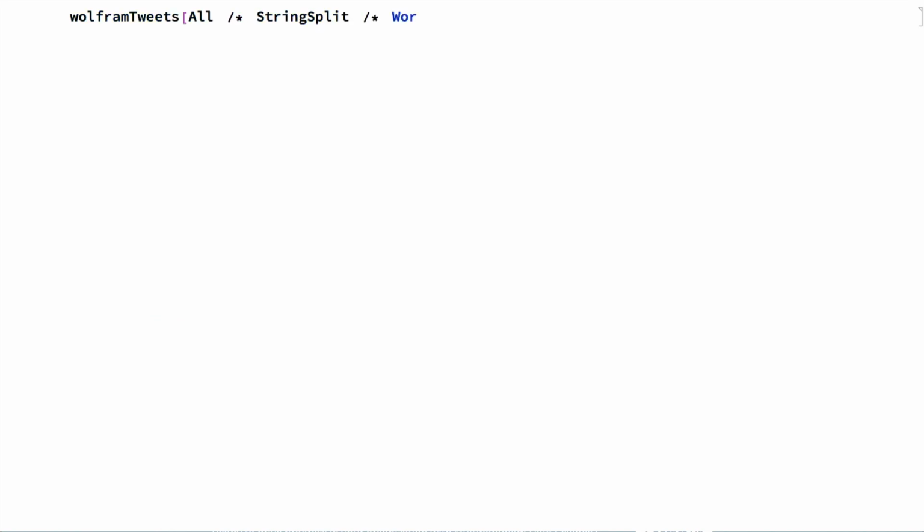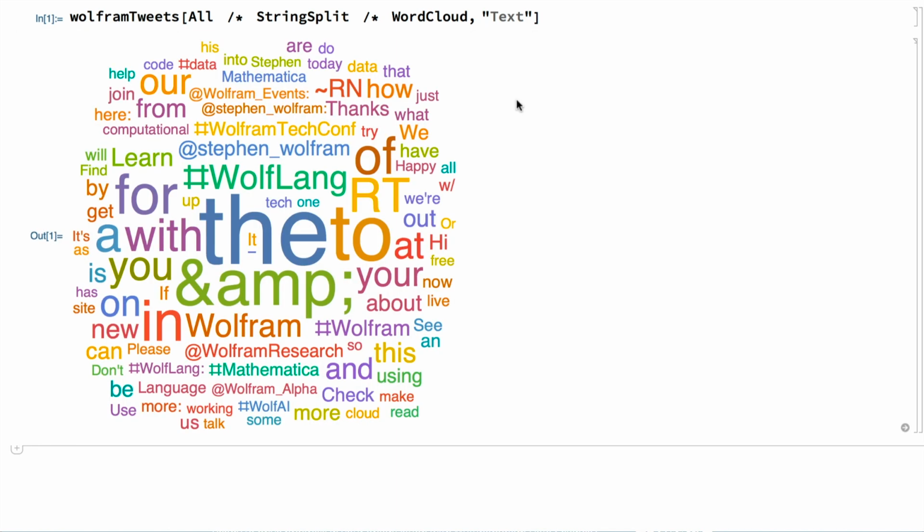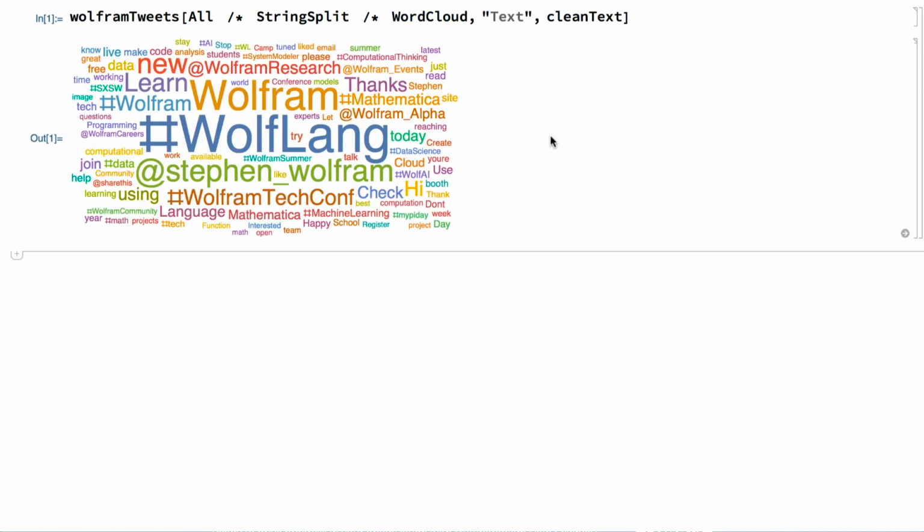Here is a word cloud made out of the raw text from the tweets, and it is immediately visible that the text needs some cleaning. There, much better once we use the clean text function we developed before. In addition to the hashtags and user mentions, a few other interesting words pop up. It appears that we announce a lot of new things, and we are also very polite as we say a lot of thanks, and we also encourage people to learn.